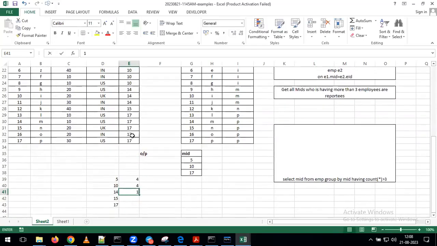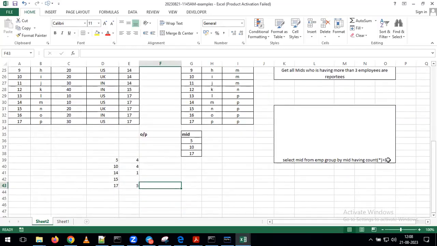15 is having 1, and 17 is having 5. So this is the number of records we are having. After counting, what we are applying? Count of star should be greater than 3. Now, out of all these records, where we are having more than 3 records, 5 is having more than 3, 10 is having more than 3, 17 is having more than 3.